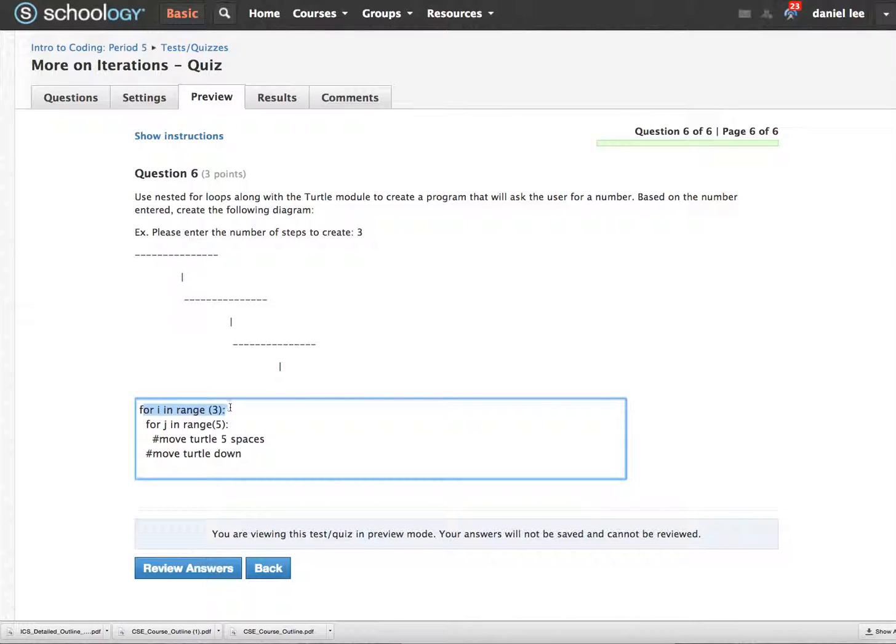We have here an outer for loop, which is to run the inner for loop 3 times. The inner for loop is going to run 5 times, and each time through the inner for loop, it's going to move the turtle, I guess, 5 spaces. So move the turtle 5 spaces, and then come back up here, move the turtle 5 spaces. Do that 5 times, so in total, move the turtle forward 25 spaces.